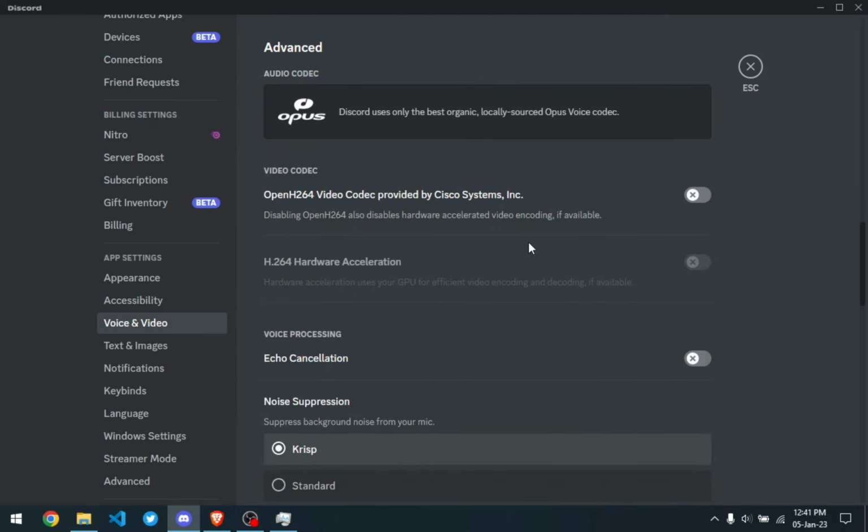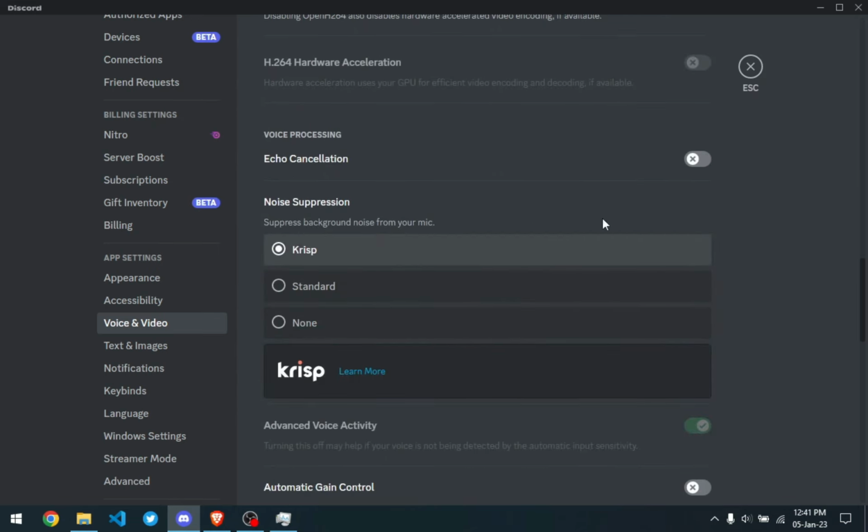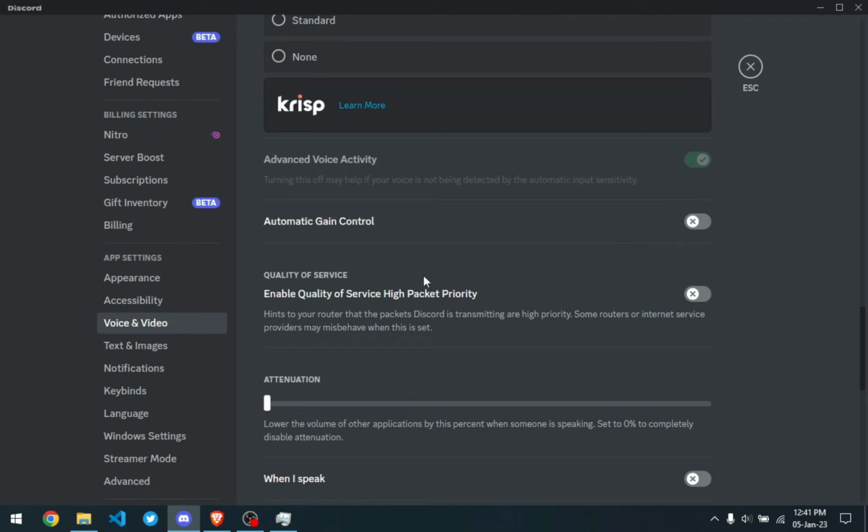So turn this off. Echo cancellation, noise suppression, automatic gain control, and quality of service should be turned off, because these use CPU usage to make your experience better on Discord. So when you speak, it will try to cancel out the background noise using artificial intelligence, which is again a CPU based task. So keep these off.